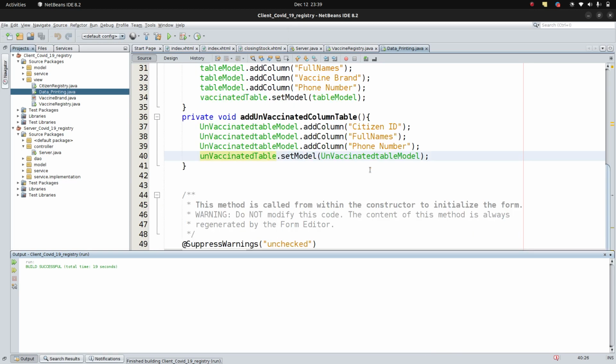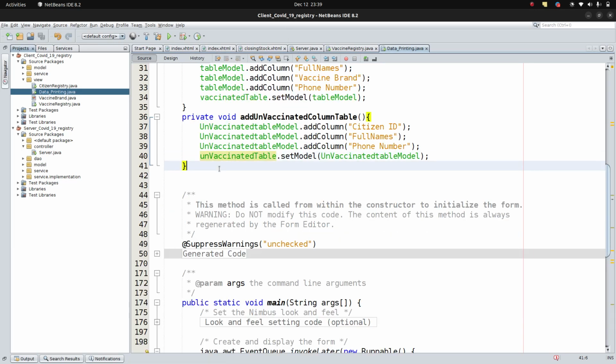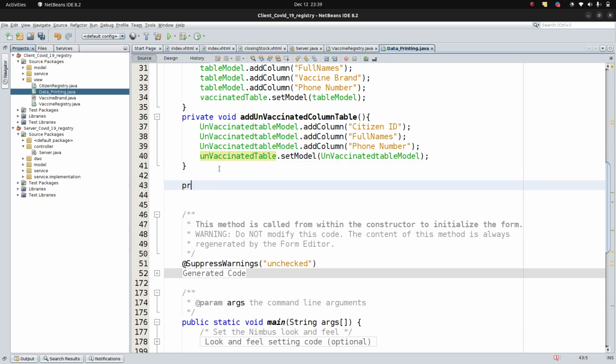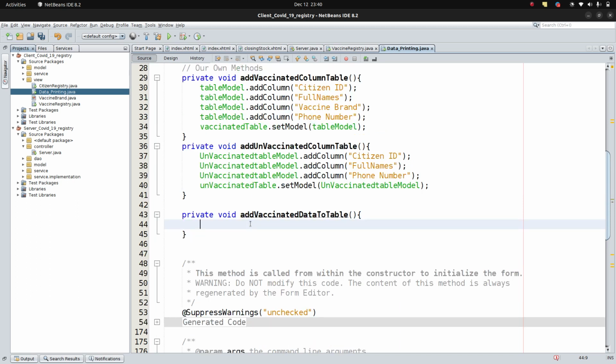So the other thing we're going to do, as soon as we can, in this part of what we're working on, is to have a function. It's a private function. Doesn't have to return anything. Add vaccinated data. Let us set to table. Nothing else. Okay, we're good from here.